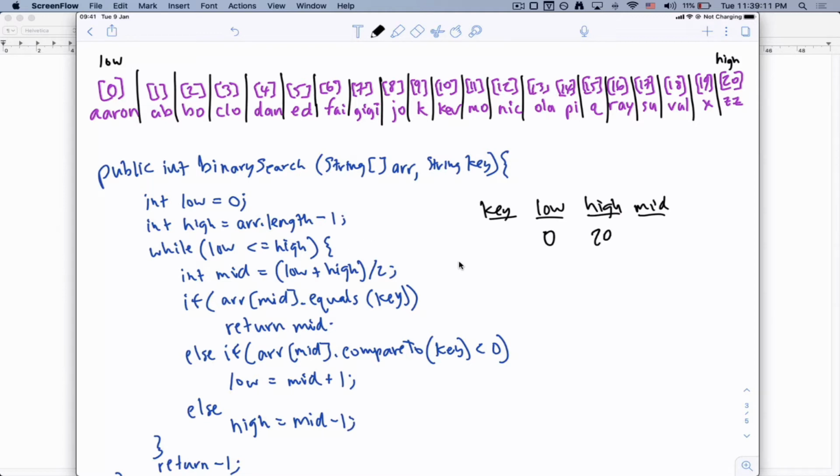Mid. Now for the first time we calculate our mid, and we will recalculate the mid each time. Mid is low plus high divided by 2. It's going to be here in the middle. It's going to be 10. Literally, it's going to be low plus high, 0 plus 20, which is 20, divided by 2, which is 10.